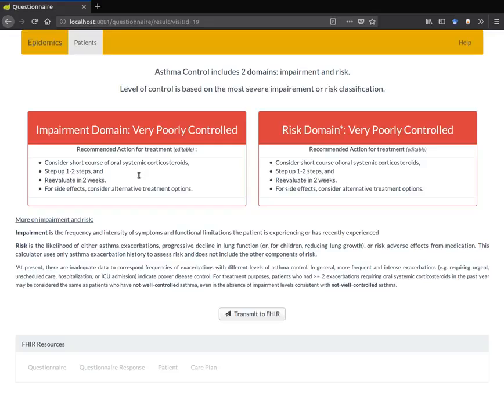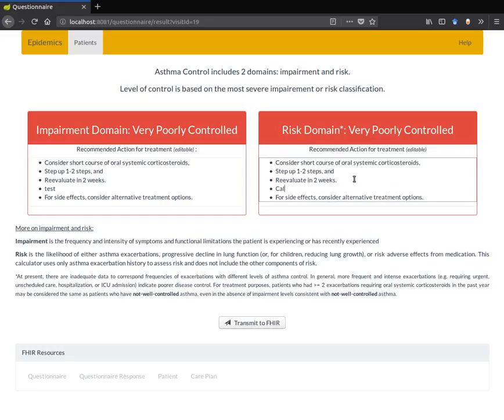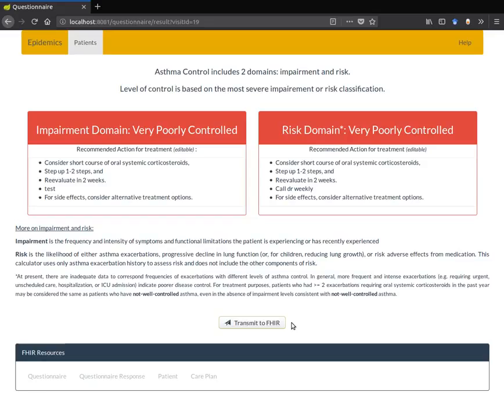The recommended actions for treatment for both domains are editable. The Transmit to FHIR button would transmit the questionnaire, the response to the questionnaire storing my answers, the patient details, and the care plan. The information can then be viewed in the FHIR server by pressing one of the links.